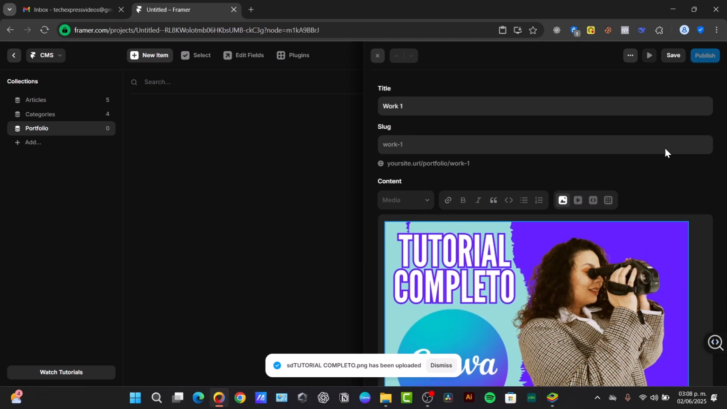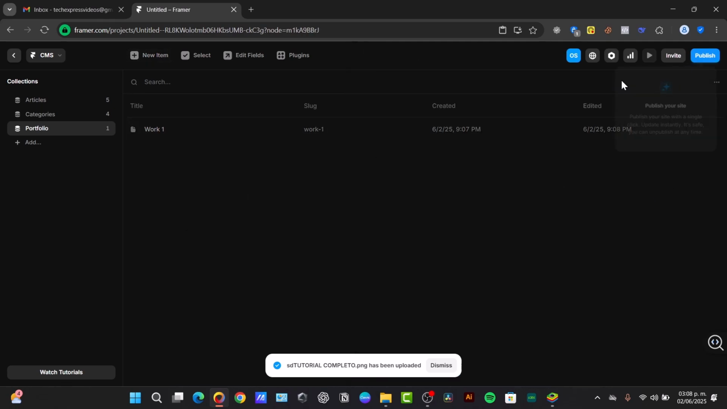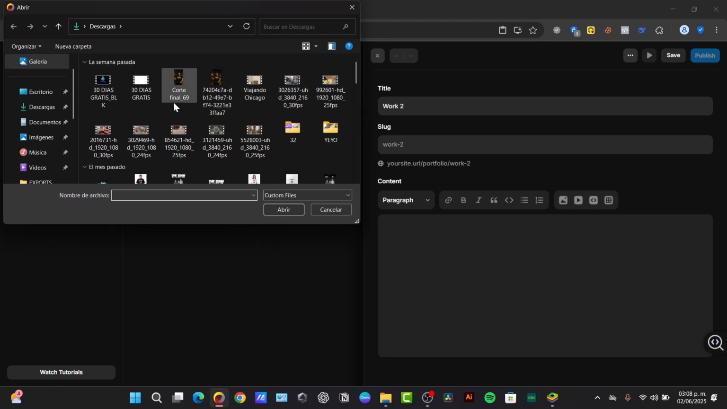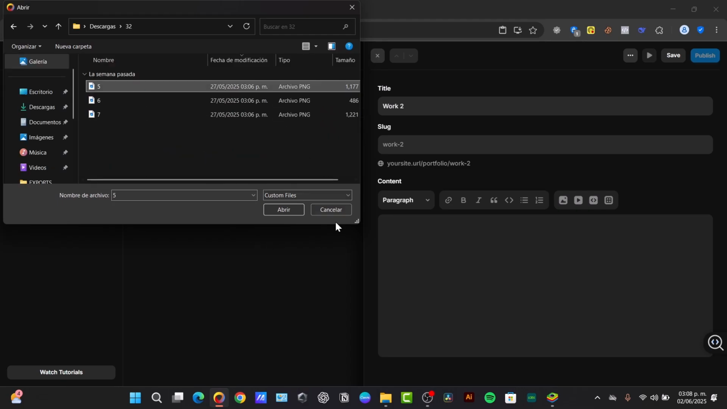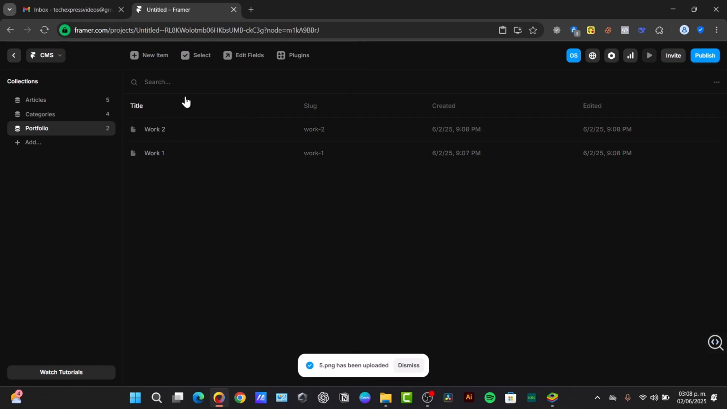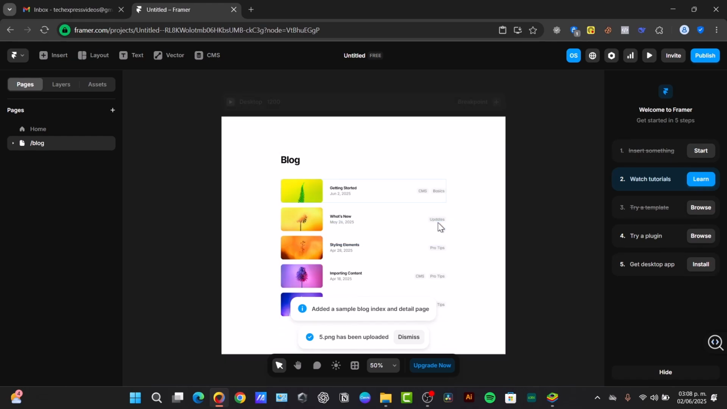When you finish with this, let's go for save. Then I can add a new item inside of it. Let's say my work number 2, and do exactly the same thing with it. So here is 32. Open it and hit save. Now I have two work elements in my collections. This can be really helpful if you are creating these kinds of elements.